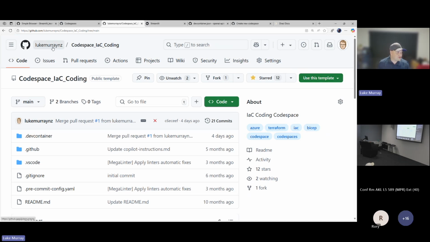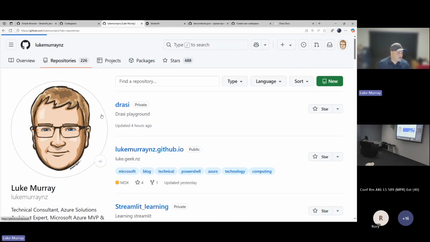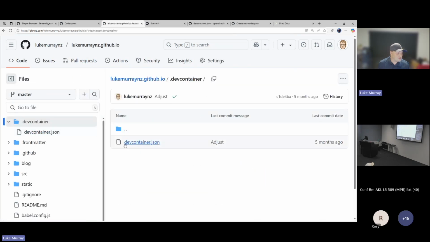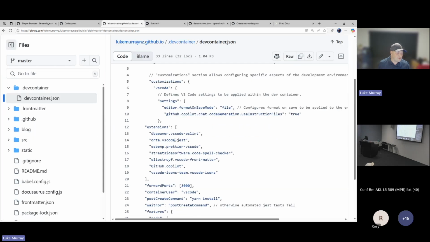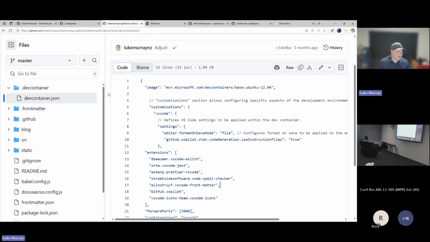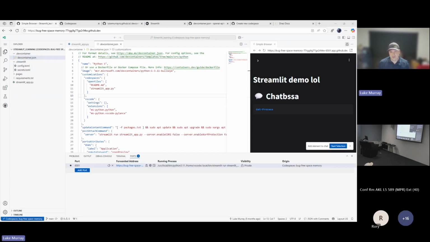And it could just be as simple as, for example, my blog. I use a dev container instance that is specified really just for Markdown, some spell checkers, and then that's it. So it doesn't have to be pretty fancy, and it's using the Ubuntu 22.04 image. But that's it for me.